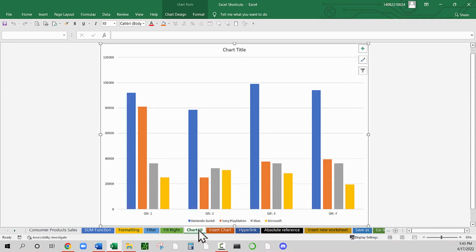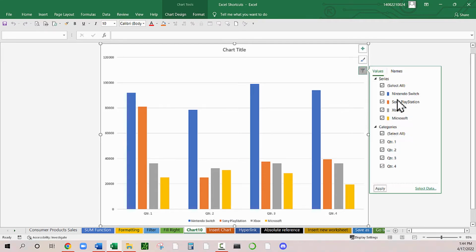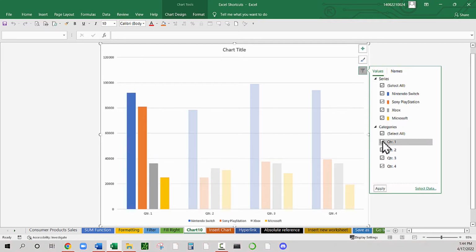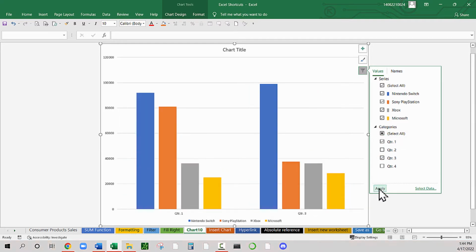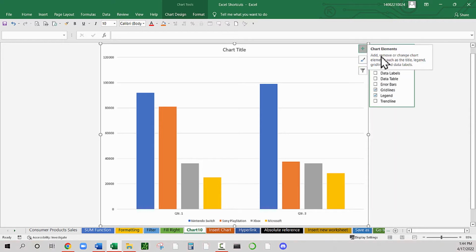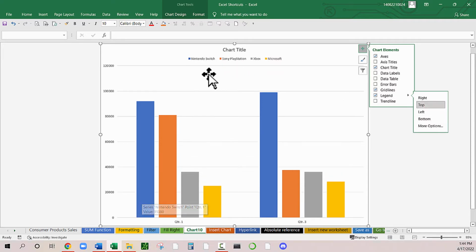And then when you go to the menu right here, you click on the filter chart. You can actually filter, for example, quarter 1 and 3 and hit apply. Or you can go to the plus sign and change this. I'm going to change the legend to top, so I can have the name of the product on the top.